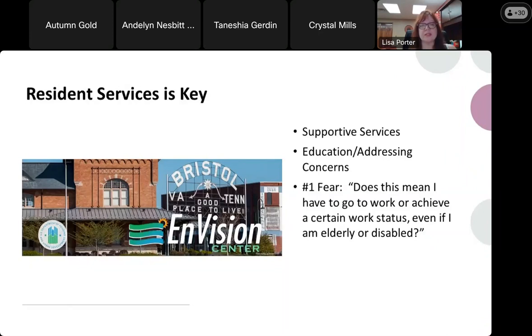We also found that resident services was a key for us. When we talked about Moving to Work with our residents, there was a fear. And the number one fear was in the title of the program, Moving to Work, which I think is a misnomer. And so we would get the question all the time of, what does it mean? Does it mean I have to go to work, even if I'm elderly or disabled, or even if I'm a primary caregiver? Do I have to go to work? And does it change how many hours I have to work? Or, what does this mean to me?